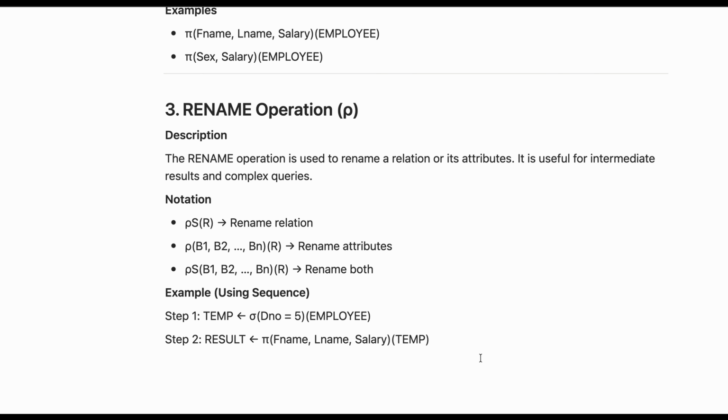So in conclusion, select is used to retrieve rows, project retrieves columns, and rename changes names, and all these operations work on a single relation. So like that you have to write in the examination along with a proper example and definition of each term.